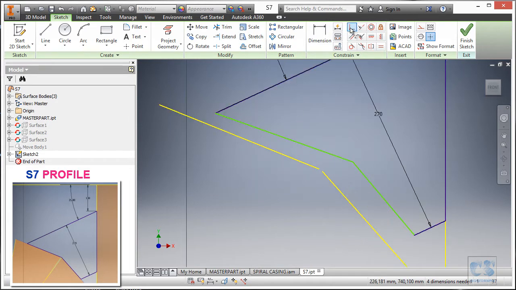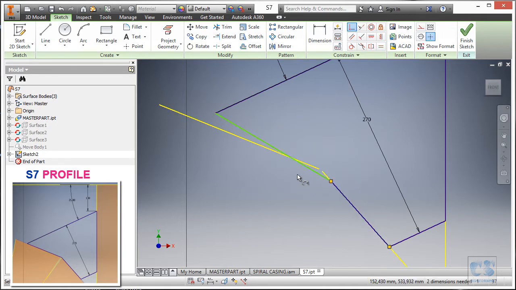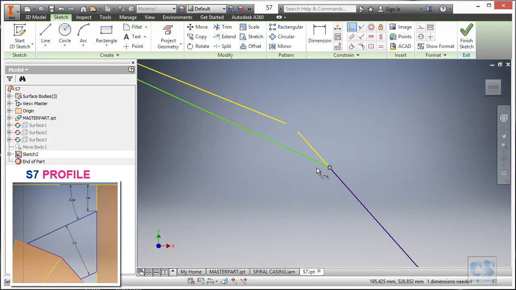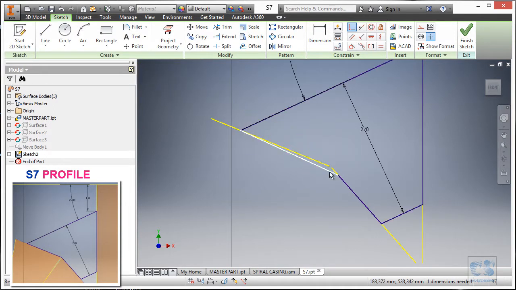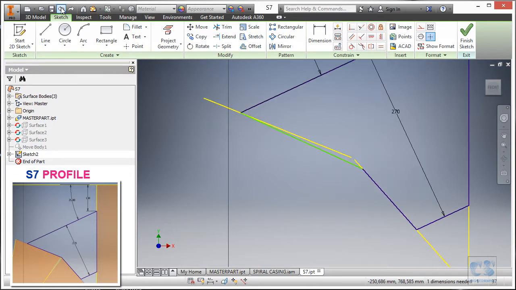Okay, so what we can try to do is to connect this endpoint to this, and let's say this to this, then this to this, and this to this also, you can see we have a problem here. So you have to try something different. So let's undo.